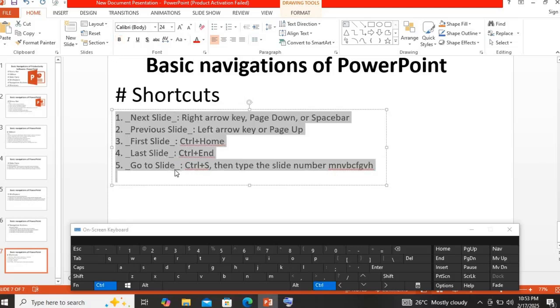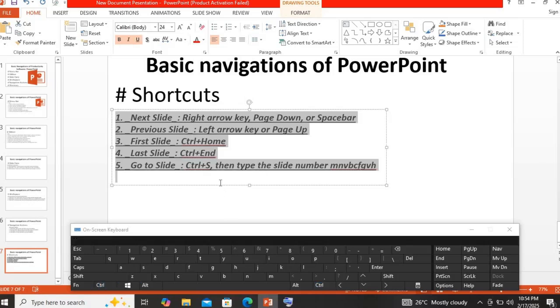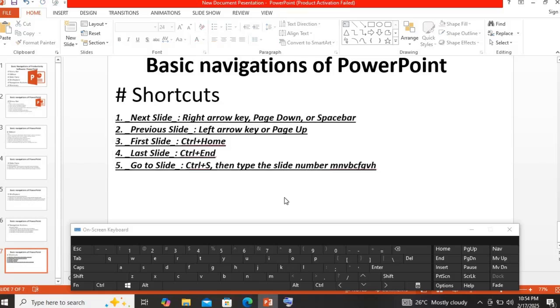So these, for example, this is the order of the presentation. If you want to rearrange them, you can do that by simply dragging them like this. See, since we dragged it, it now is our first slide.